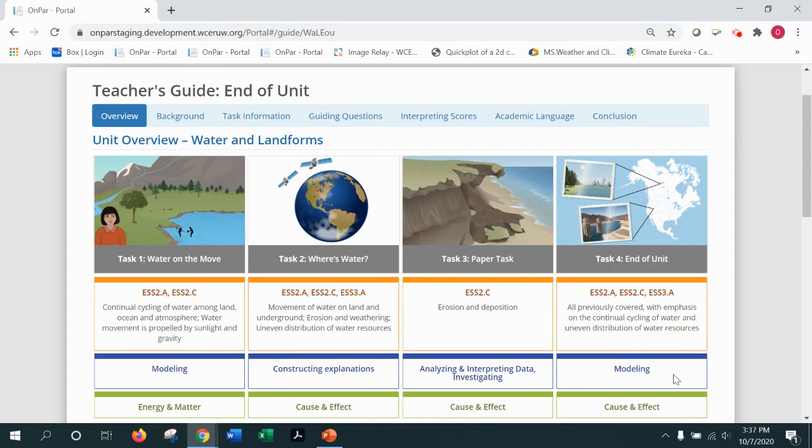Modeling is the main practice that's being assessed in this task. However, as with all ONPAR tasks, students will need to employ more than one science and engineering practice as they work through the screens. And cause and effect is the main cross-cutting concept.